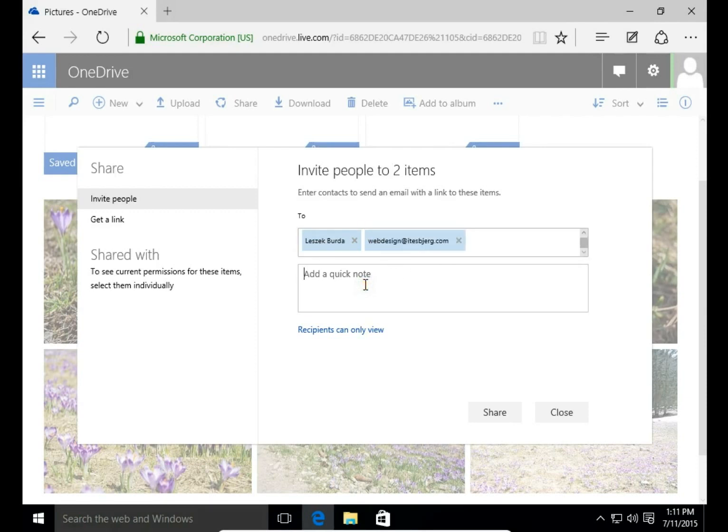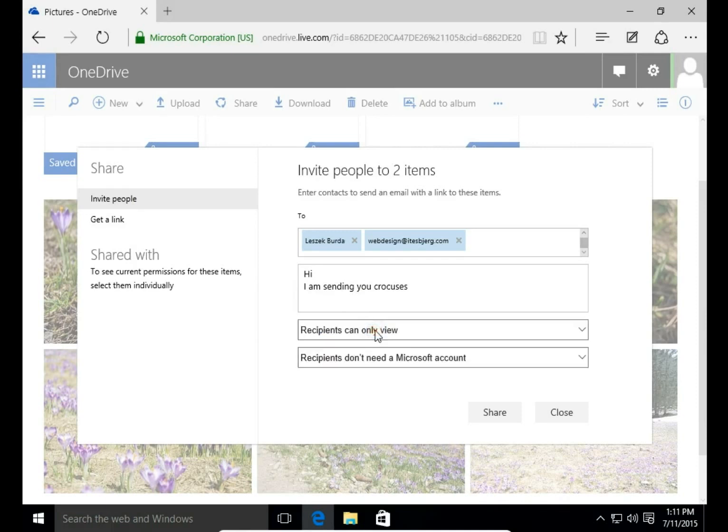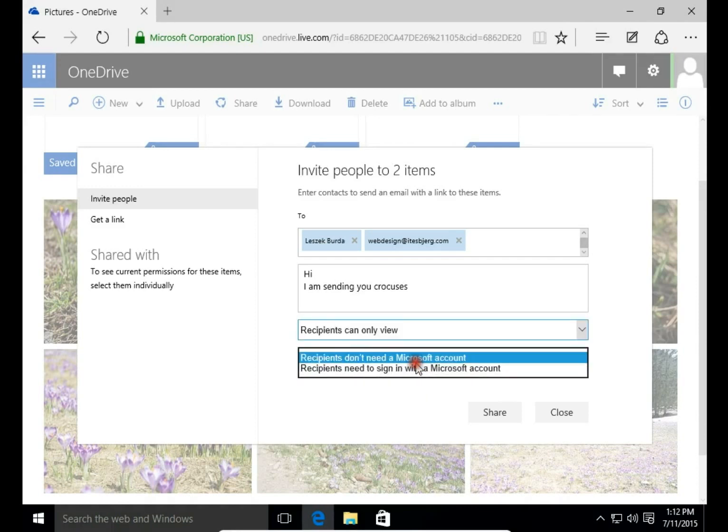I can add a quick note, just typing, hey, hi, I'm sending you crocuses. And just hit save. I have more options here, like I can choose that recipients of this message can edit photos. I can also choose if this person needs to have Microsoft account or not.